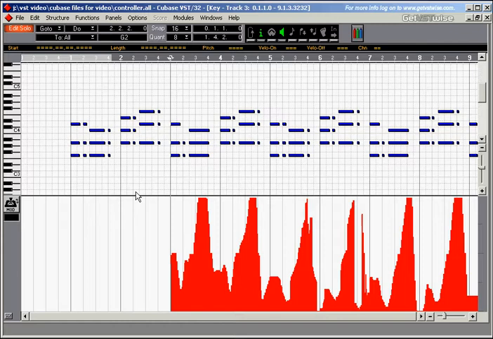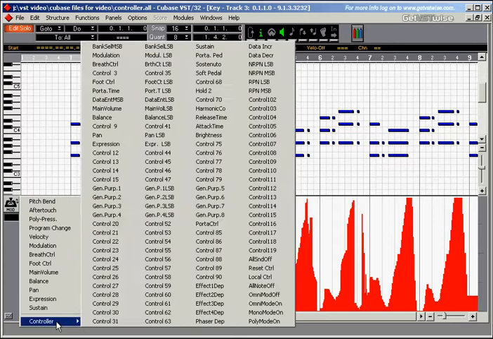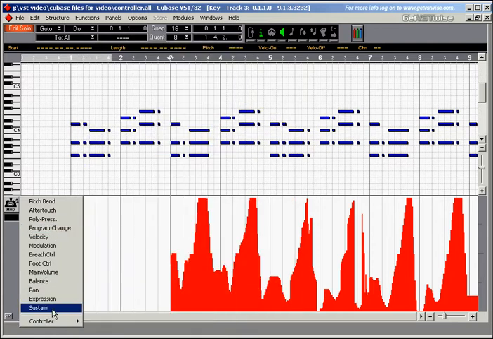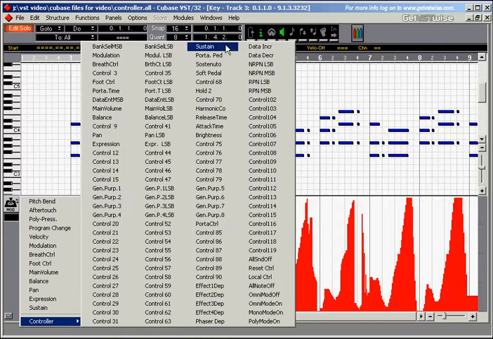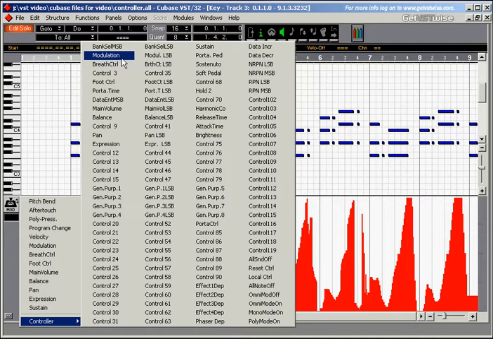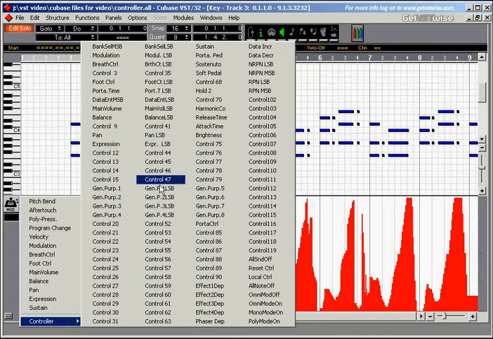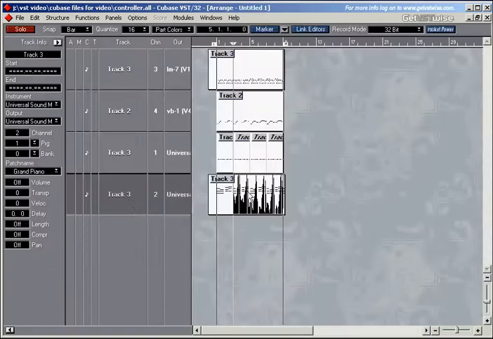There are 128 plus different controllers available. The most important ones are here, or the most common ones, and then down here you can find another window with 128 different controllers. Some of these are copies of what you've got here. For example, sustain is also up there, and modulation, for example, is here. Breath control is there as well. Main volume is there. Balance, pan, balance is there. Pan is there. Expression.